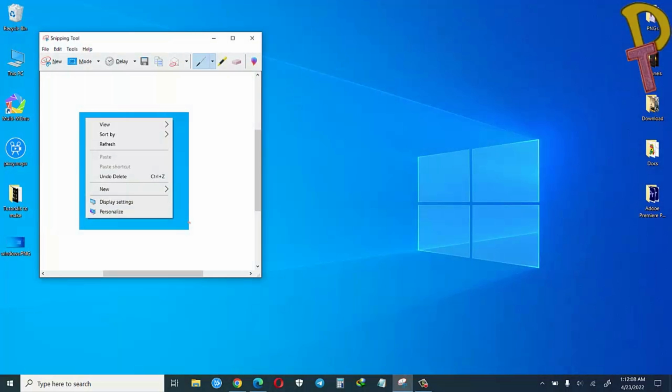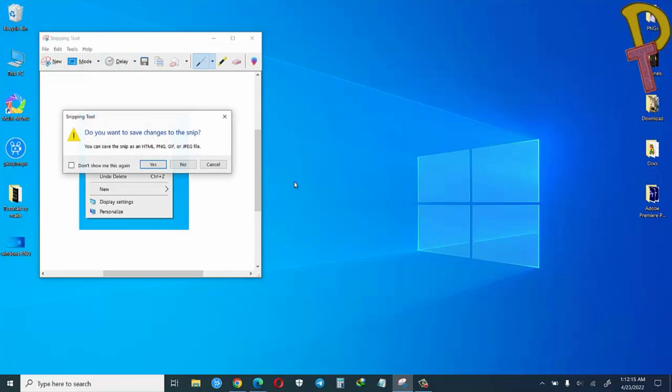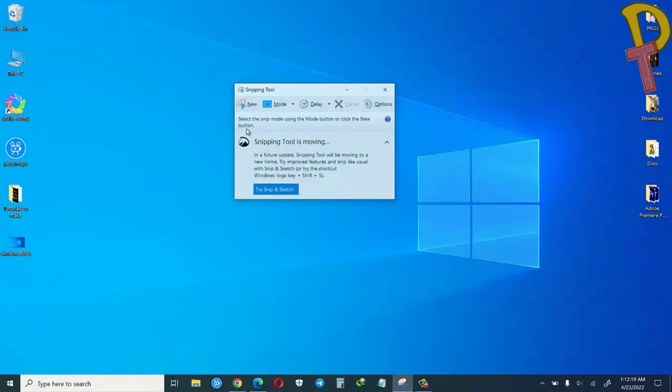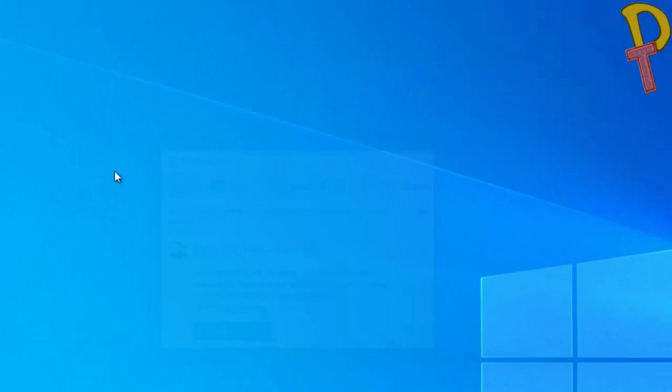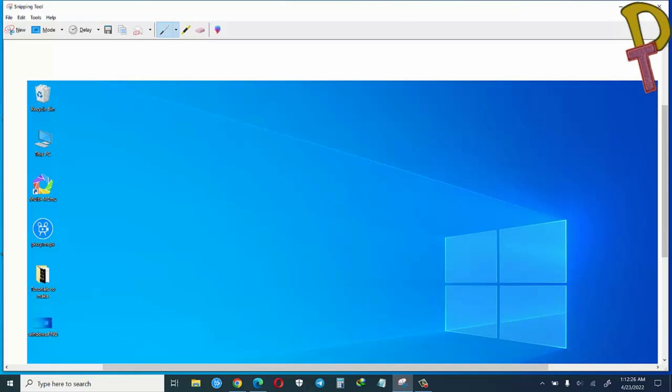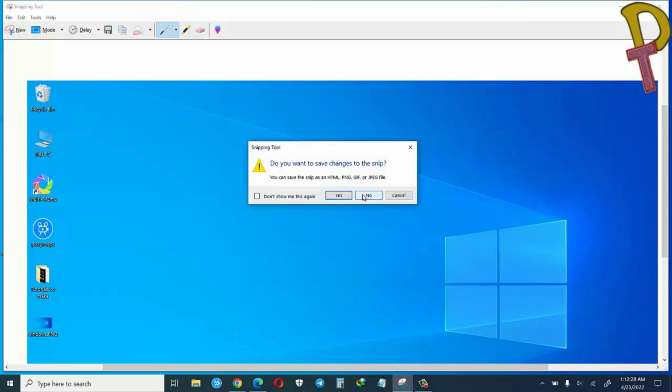So you can set a timer for it. Another option is this. Apart from the fact that you can capture a rectangular area, okay, if you don't want it, just close it. I don't want to save it, no.